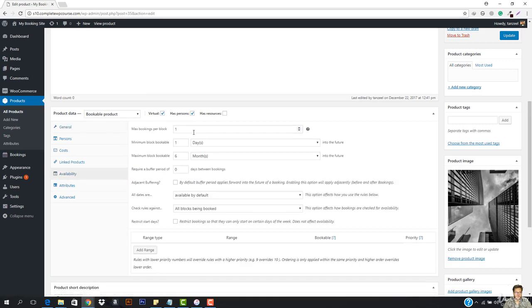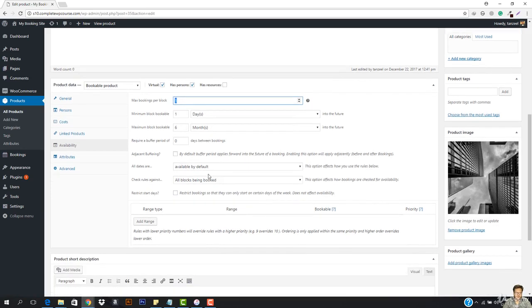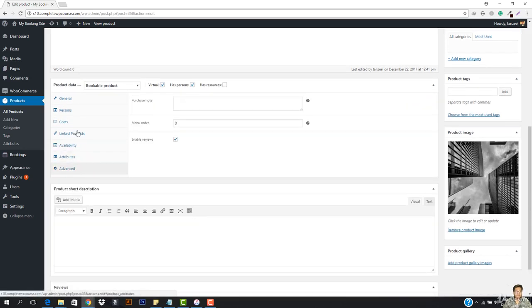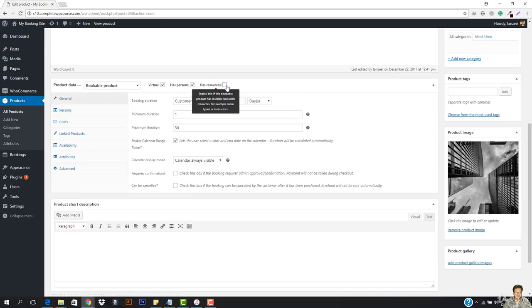So availability will be set to 30, since I have 30. Or if we just want to check this one, the minimum block bookable, and you guys already know about it. So now what we want to do is just switch this resources tab on.